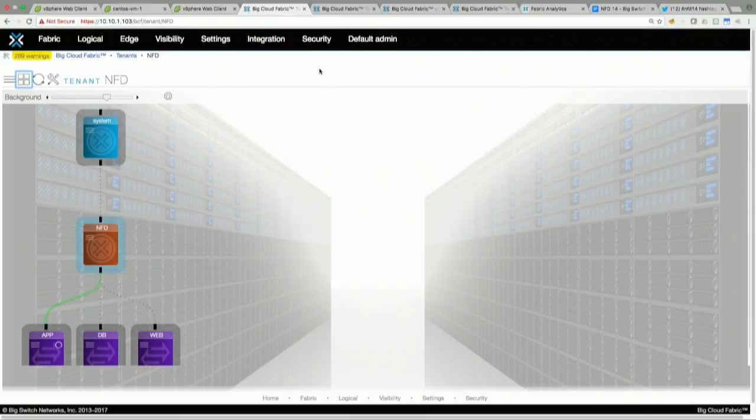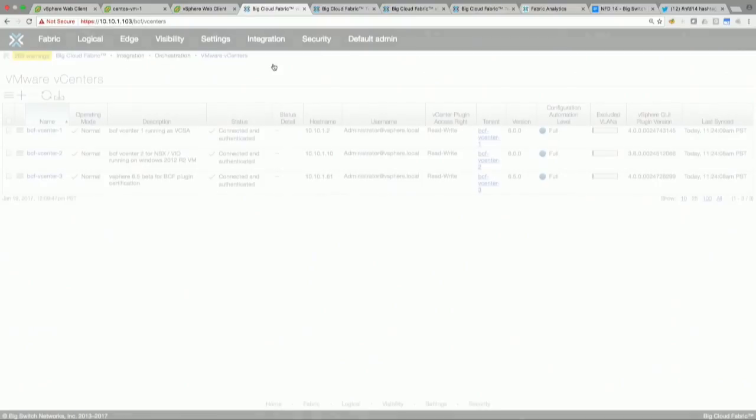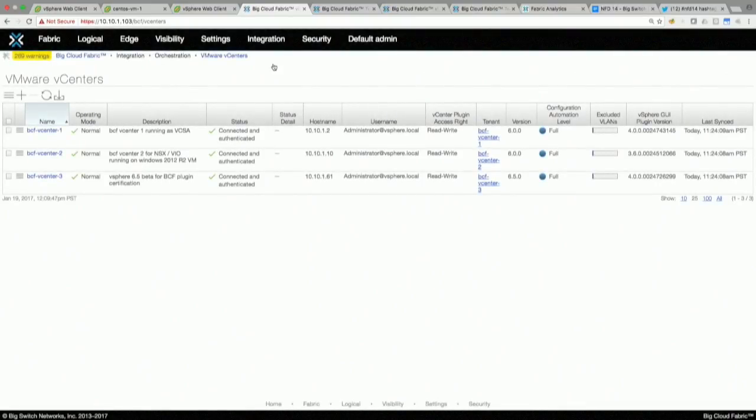So that's it as far as the basic Big Cloud Fabric. Hopefully you guys get a chance to look at the product through our BSN labs. So now let's dive into the VMware integration, if there are no questions.